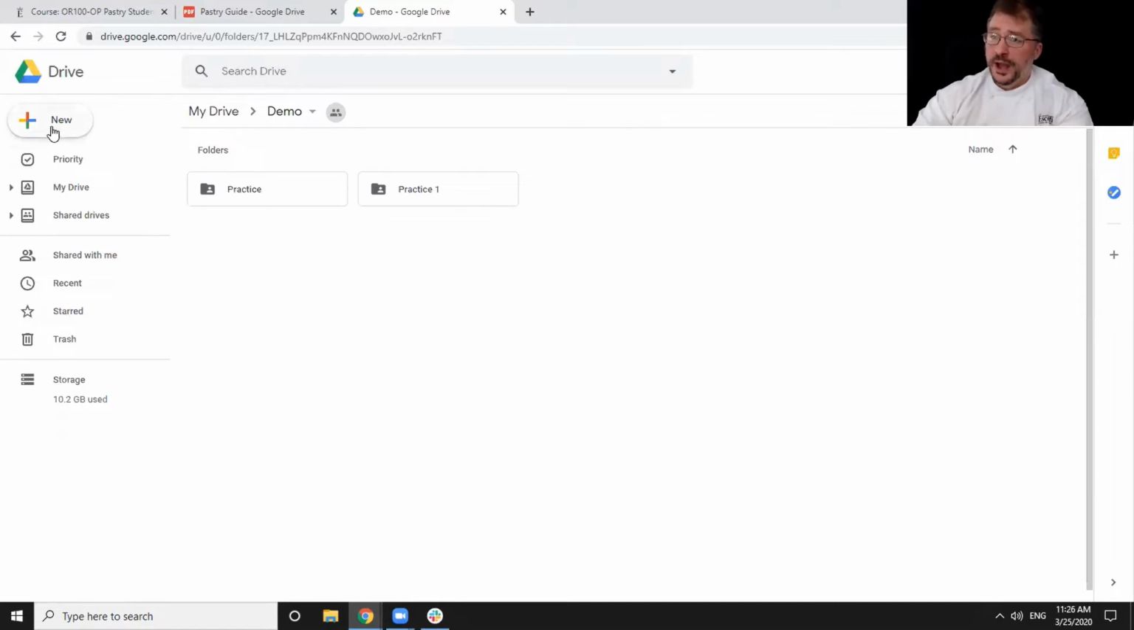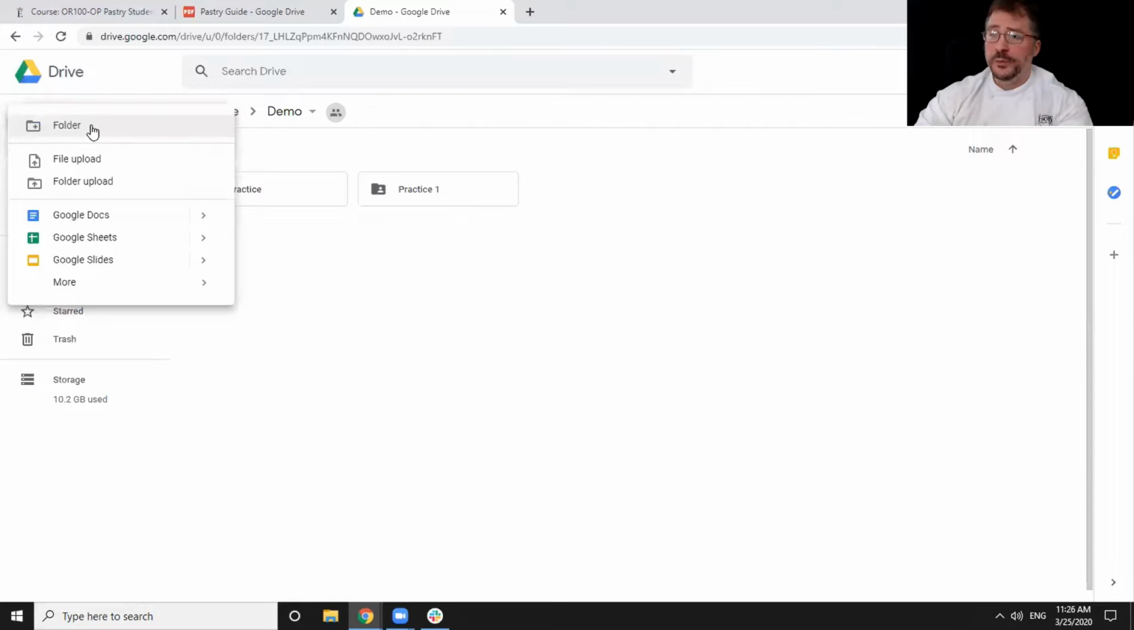If we click the new button here next to the multicolored plus sign, we'll be able to click on folder. A lot of people get mixed up here and they click on docs. That's not what we want. Docs will create a document, but we don't want a document, we want a folder.